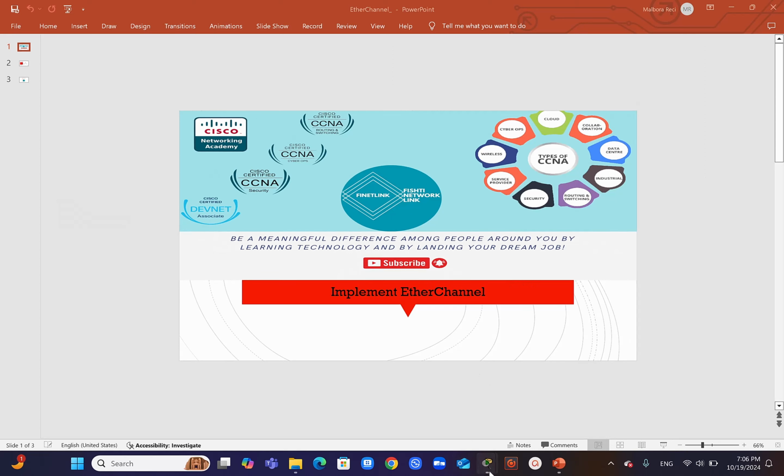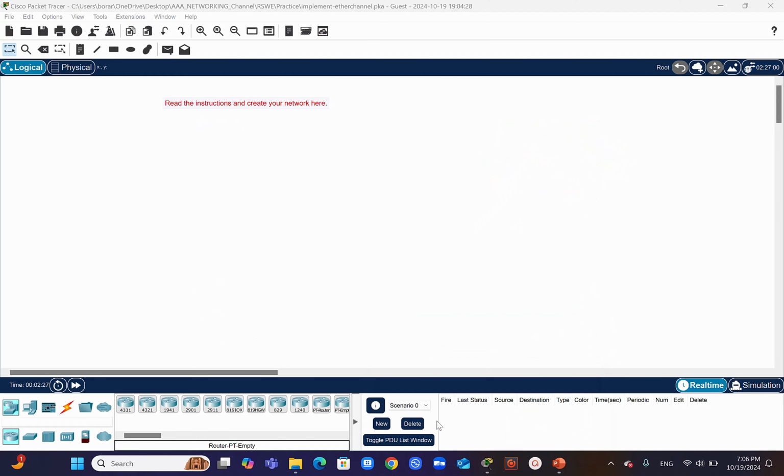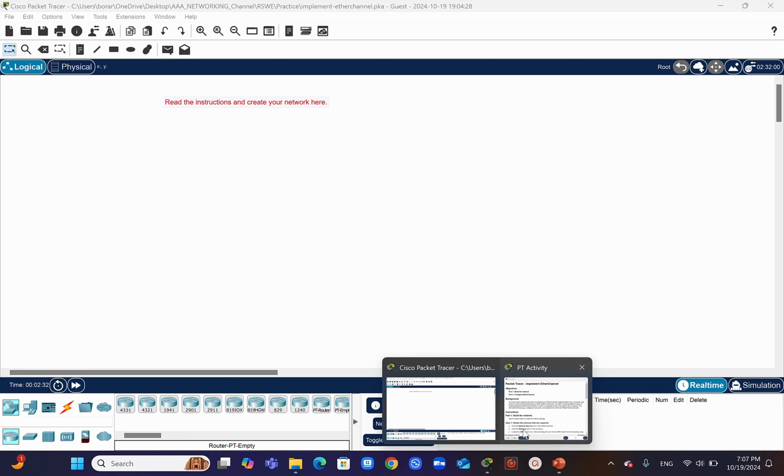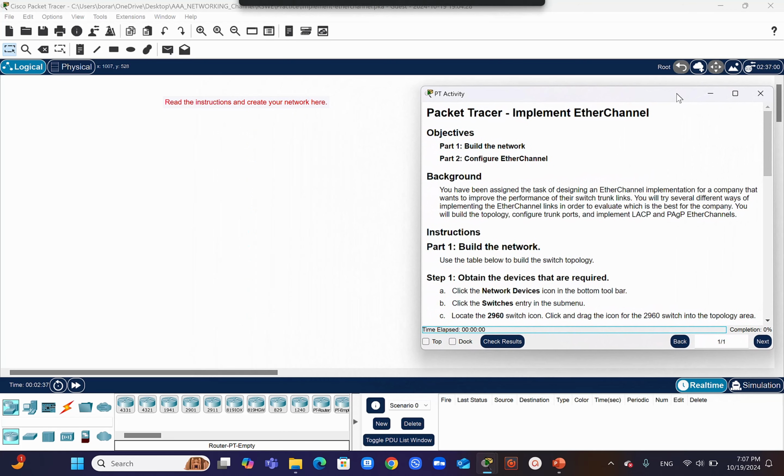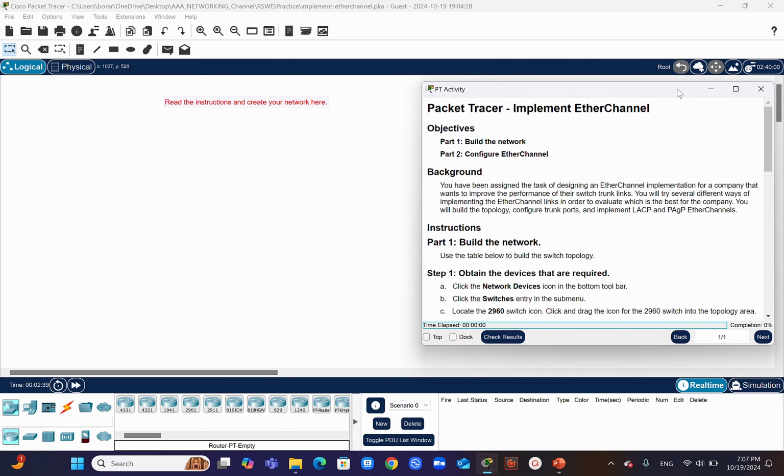And here in the Packet Tracer, we have an activity where it says that we have to build the network and configure the EtherChannel. As background, you are assigned the task of designing an EtherChannel implementation for a company that wants to improve the performance of their switch trunk links, where you will try different ways of implementing the EtherChannel links in order to evaluate which is the best for the company.